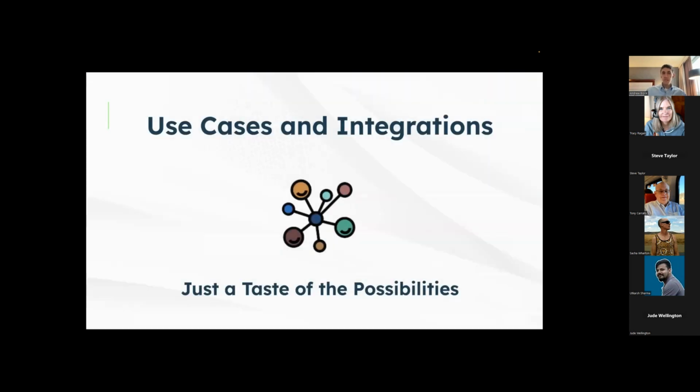So what are some of the possibilities that are now enabled through Emporous? Now, this is not going to be comprehensive. It's only going to tackle a small subset of all the possible use cases and integrations that are enabled.